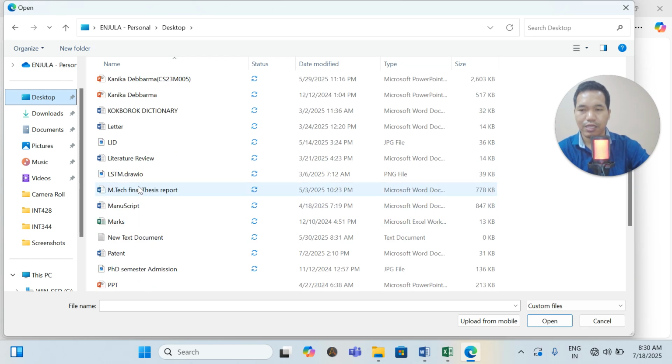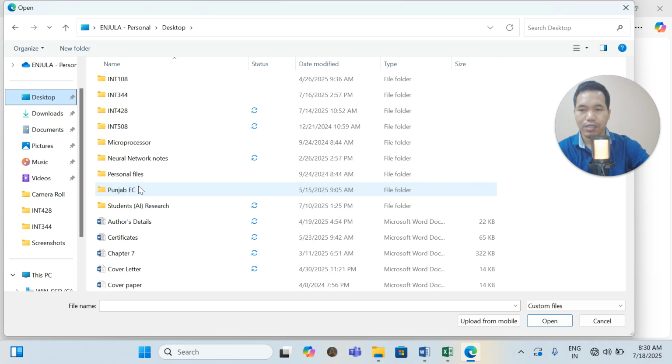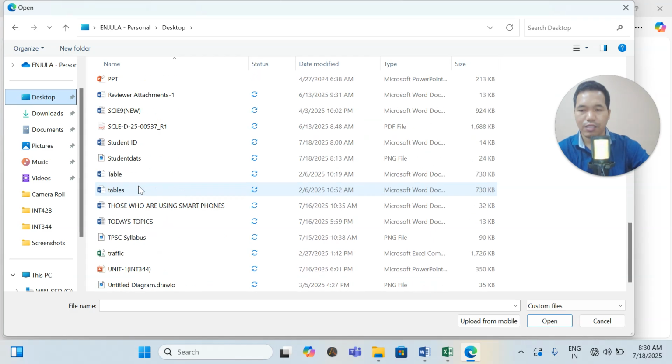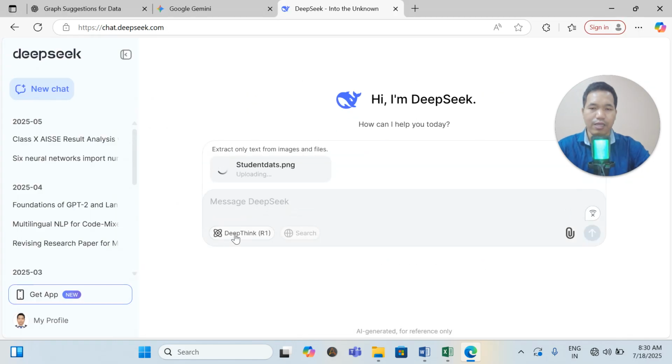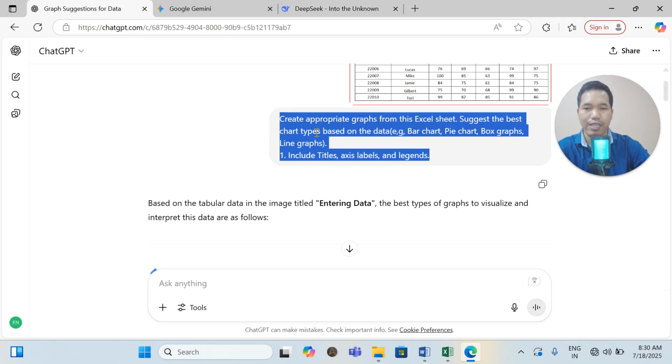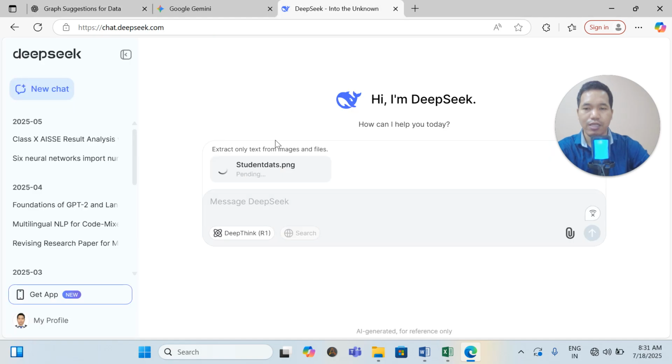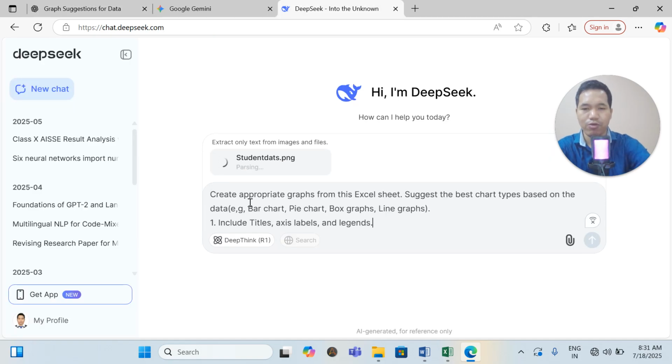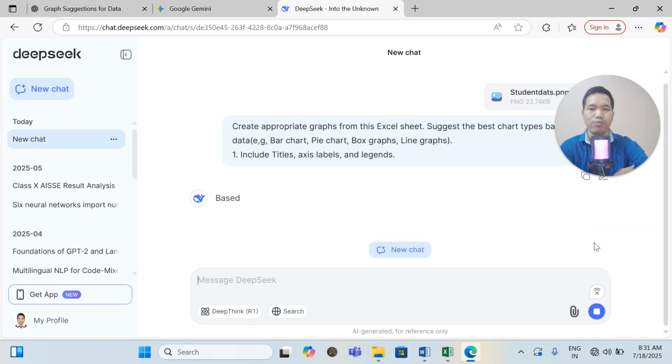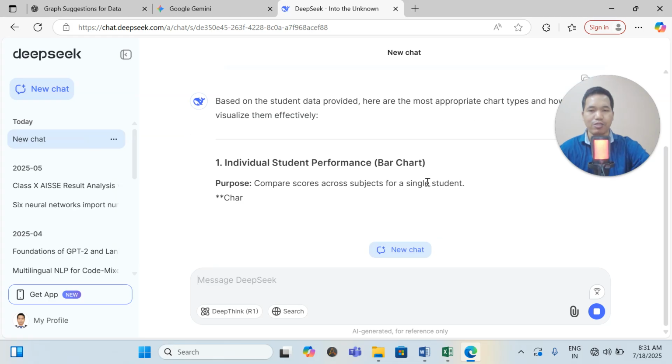Students data. Where is the students data? Here. Okay. So let me copy the same prompt and paste it out here. It's analyzing, it's uploading the image. So DeepSeek is also very good. I would say it's very, very good compared to ChatGPT. It is getting much more popular nowadays. You know, I'm very familiar with all of these three, so I'm making you more familiar so you can use them in a more specific way. So this is the way it is going to generate.